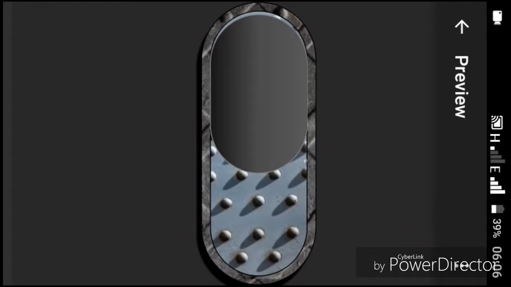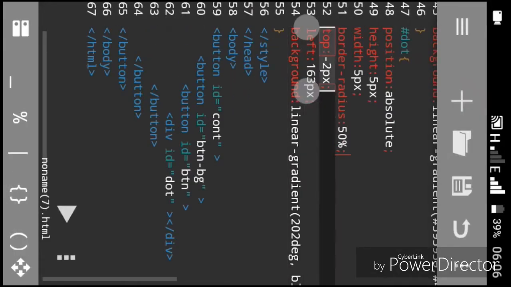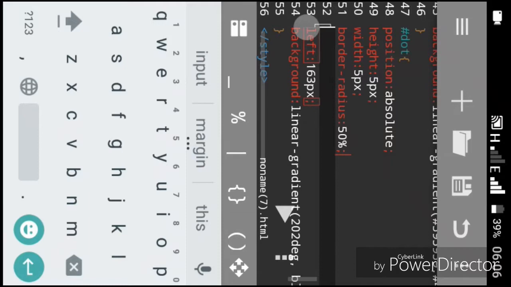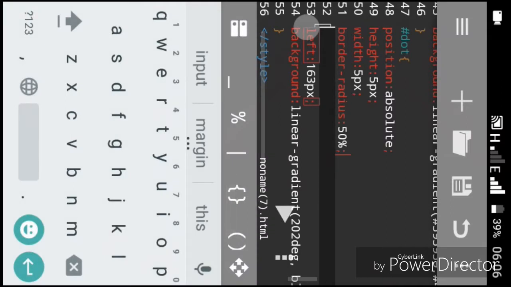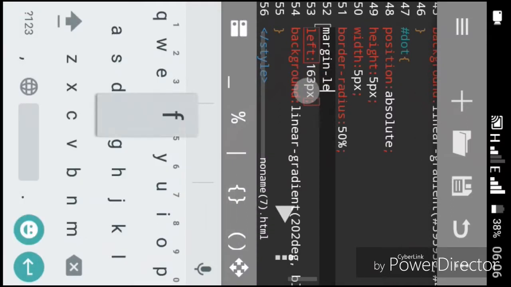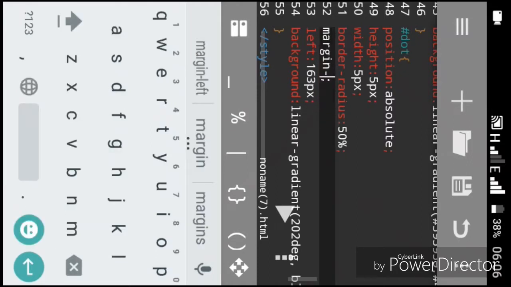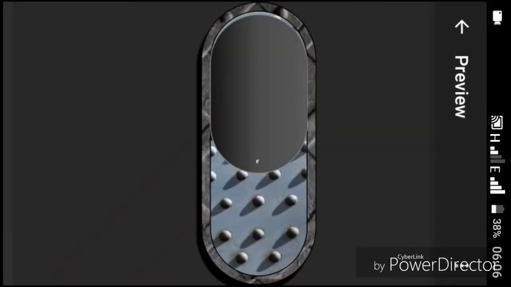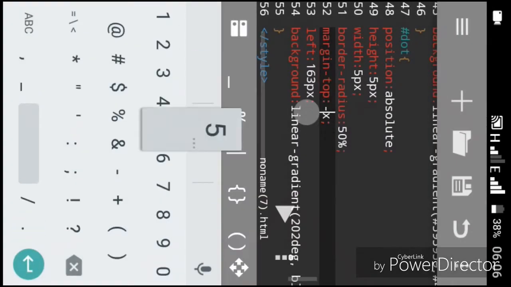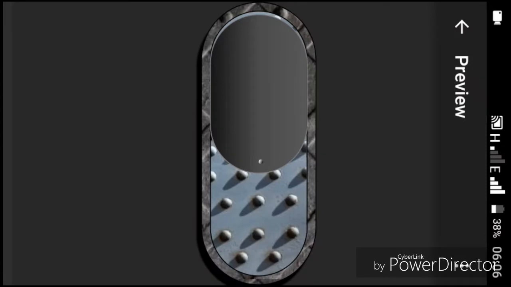Yep. Okay, let's get rid of this left and top, and let's run this. Okay, so we use margin left, and we set this to minus. Oh, margin top instead, sorry. The margin top, we set this to minus 2 pixel, I guess 5 pixel. Okay, we have this cool effect now.